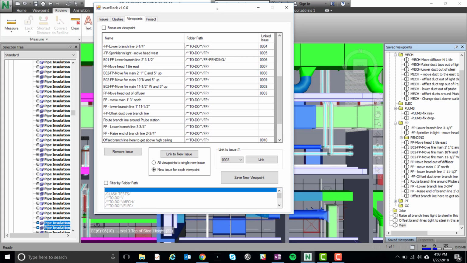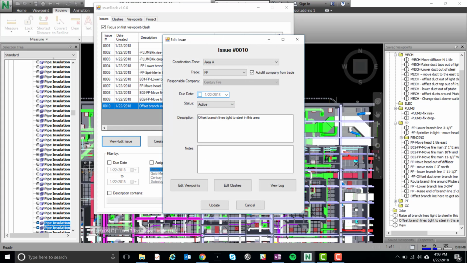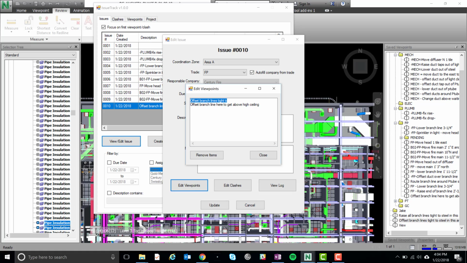One last thing before we're done. Let's go back to the Issues tab. I'm going to select an issue we just generated, then hit View Edit Issue. Then I'm going to hit Edit Viewpoints. This screen is how we can see our linked viewpoints from the Issue tab. Notice that we can remove viewpoints, but we cannot add them from here. To add viewpoints, you must go to the Viewpoints tab. The same applies for the View Clashes button when we link in clashes.